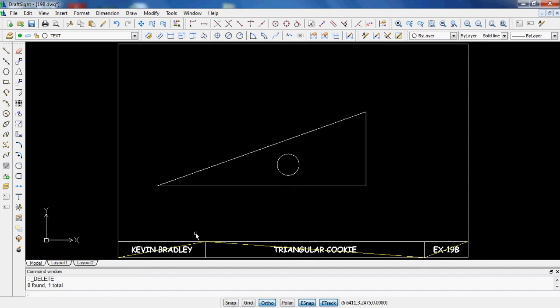Okay, this tutorial is for lesson 19B, and what this will show us is a couple of things. Number one, they want to show us aligned dimensioning, which we've used in the past. They want to show us dimensioning editing, how to edit dimensions if you need to add text to them, how to use leaders, and then how to put notes on a drawing.